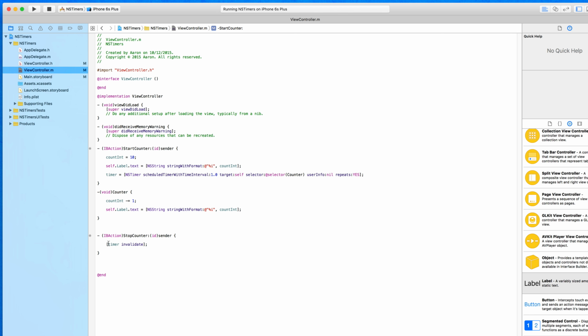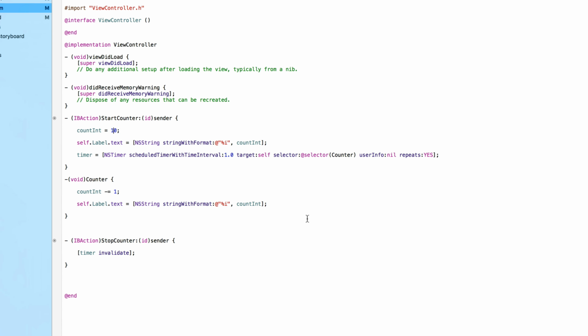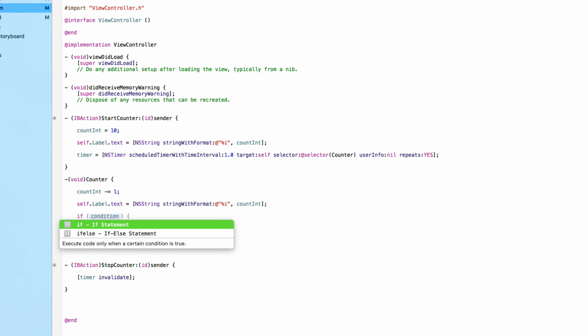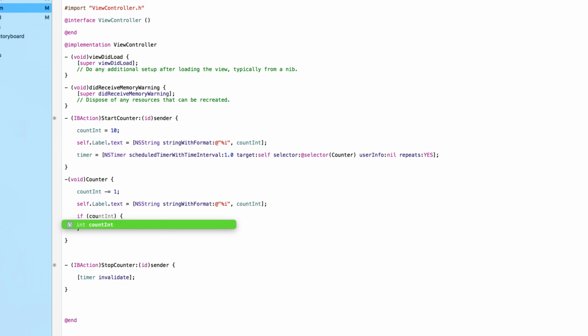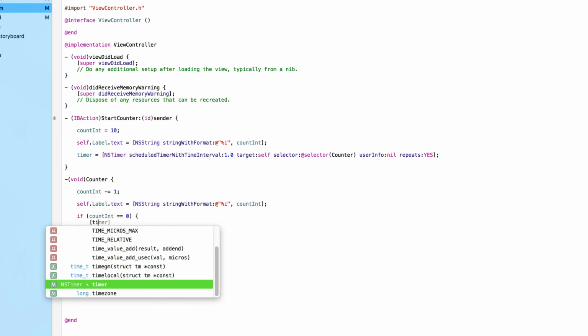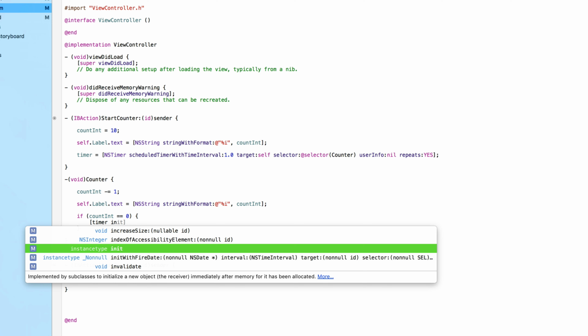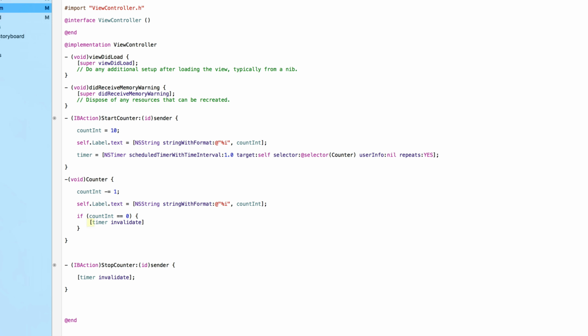So basically, we're going to get rid of the stop counter here. And what we're going to do is if, and then the conditions here, count_int equal 0, what it's going to do is get our bracket timer to invalidate, just like it does within the stop button, and that with a semicolon. So this is just simply eliminating our stop button altogether.